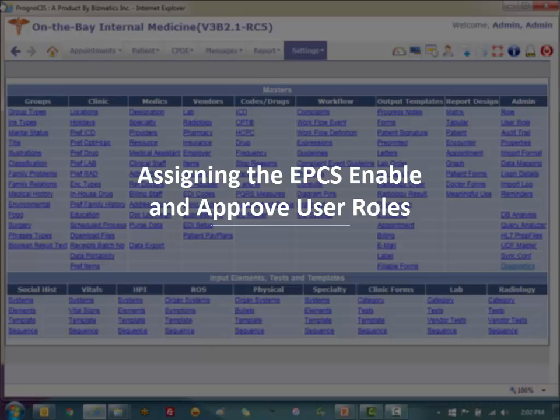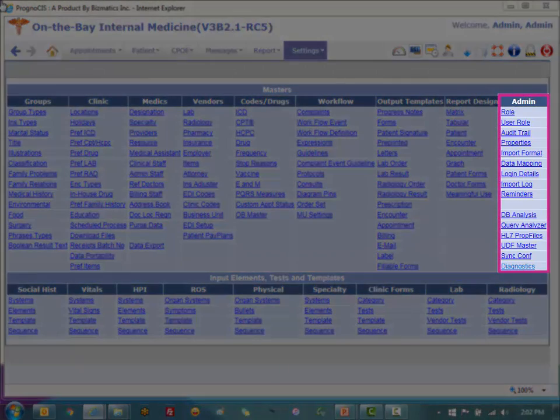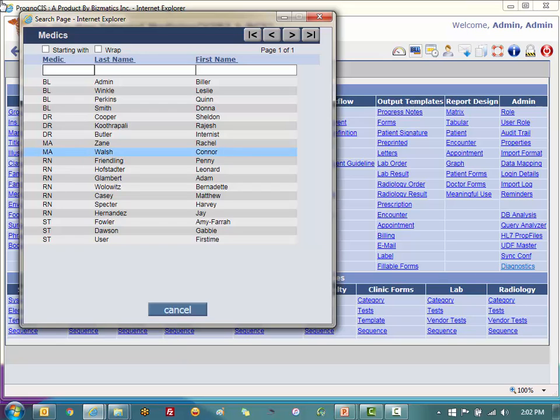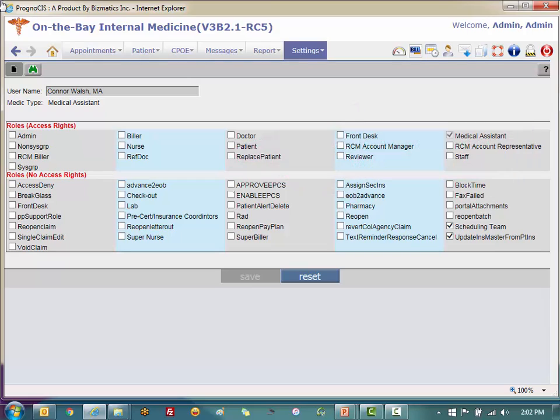So I've toggled into PrognoCIS where you'll see I'm logged in as the administrator. The first thing we're going to do is take two of our users in PrognoCIS and assign those roles. And we're going to do that here under the admin user role column. So I'm going to first of all choose Connor Walsh, my medical assistant, to be the enabler.